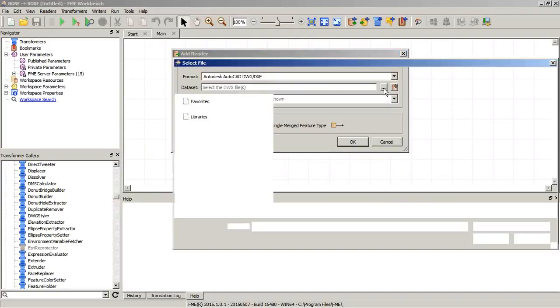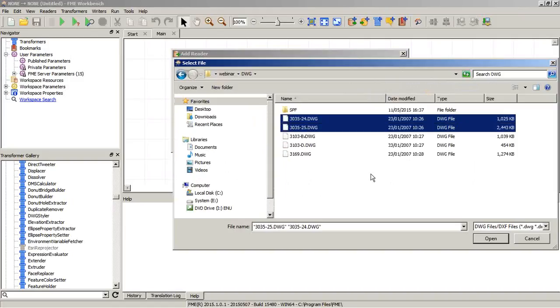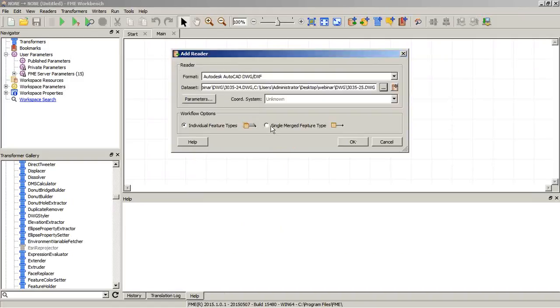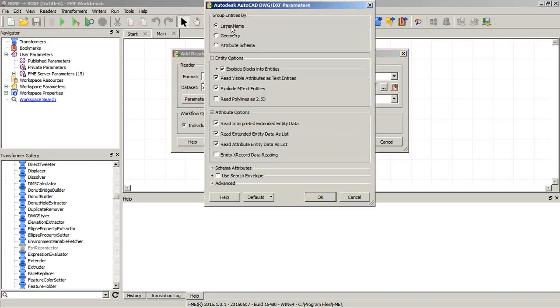And I'm going to find a DWG file. I'm going to select two files, click open, and I'm going to set it to read individual feature types. So what happens here, because it's a DWG file, it's going to read the different layers of that DWG rather than reading it as one file. It does this because if you click on parameters, you see where it's specified here as layer name. So it's going to read by the different layers such as road, water, rail, and so on.